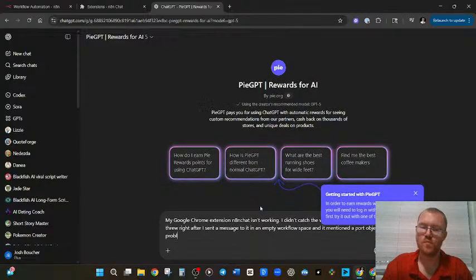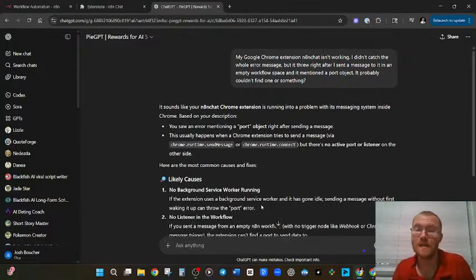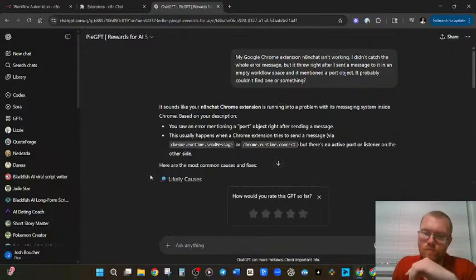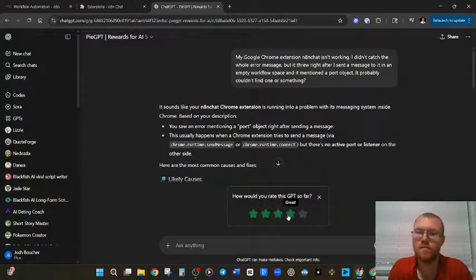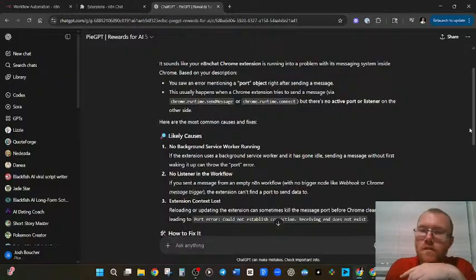It probably couldn't find one or something. Yeah, I'm just gonna do that because its default state when you come to it with an error message is to explain it and brief you on action items. So it sounds like your N8N chat Google Chrome extension is running into a problem with its messaging. This usually happens when a Chrome extension tries to send a message, but there's no active port or listener on the other side.